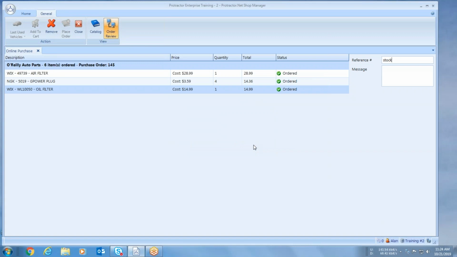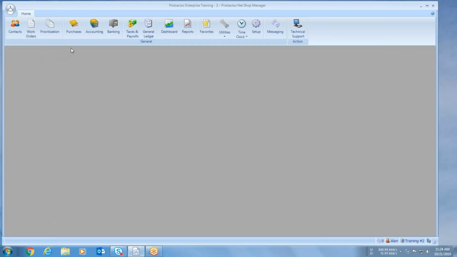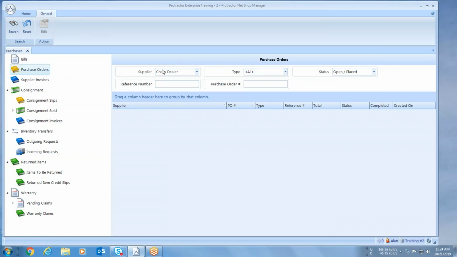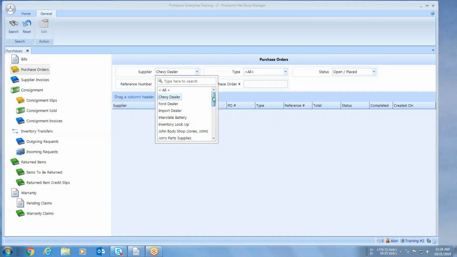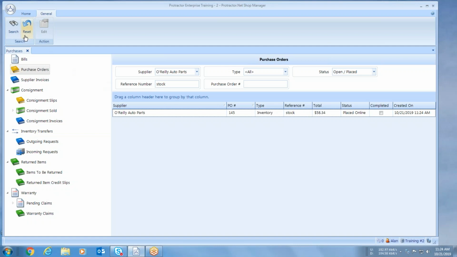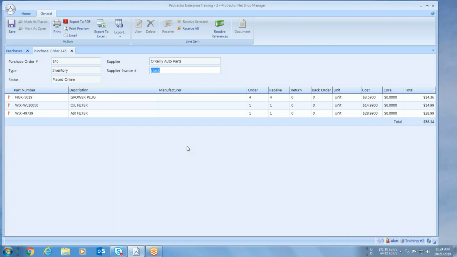Now, what did the system do? Let's go look. The system placed the order, and you're going to see a purchase order sitting here. So if I go to my purchases off the main ribbon, go to purchase orders. Let's go look at O'Reilly here. And look, reference number. So let's go look for that specific one. There it is. Now all I did was hit enter on the keyboard. You can hit search, that's the same thing. Double click it. Here's my stock order.